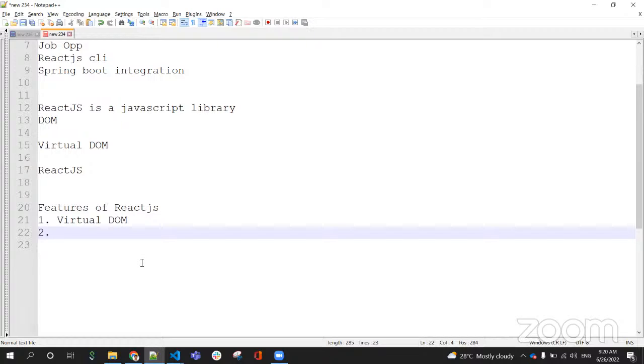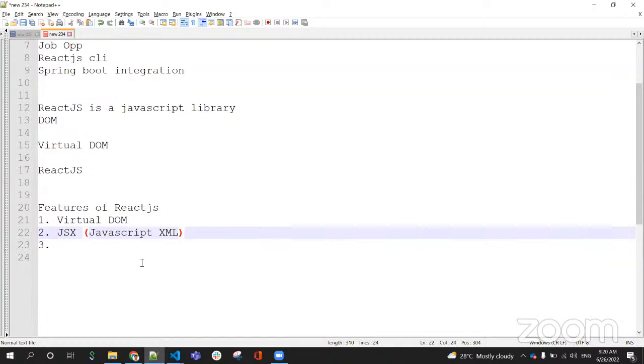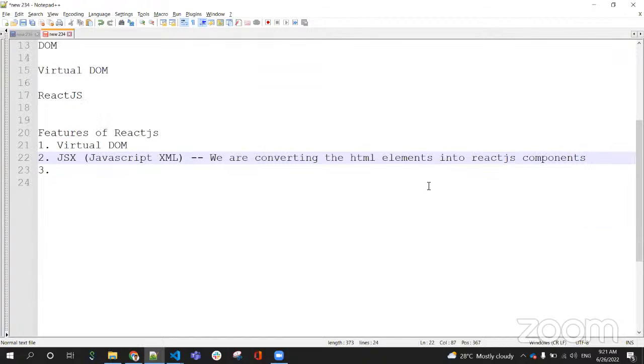So the first feature is the virtual DOM, and the second feature is JSX. So what is this JSX? JSX is known as JavaScript XML. While you're developing the React application, you'll be using a special syntax called JSX, where HTML and JavaScript are combined in a single file, and that file is known as a JSX file. With the help of this JSX, we are converting the HTML elements into React.js components. Everyone clear? That's the reason we use the JSX syntax in React.js.